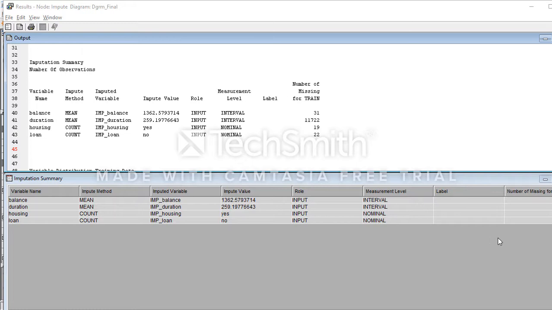to the missing value. As you can see from the results, we have 31 missing values in the balance variable, 11722 in the duration, which has already been filled with the mean method, and in the housing variable we had 19 values missing, that were computed by using the count method and filled.